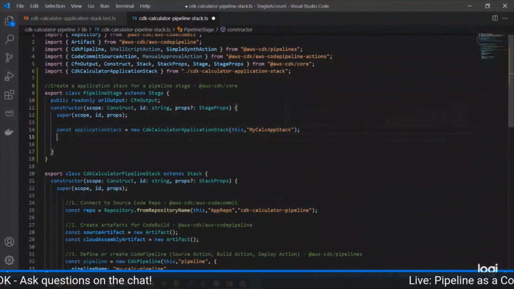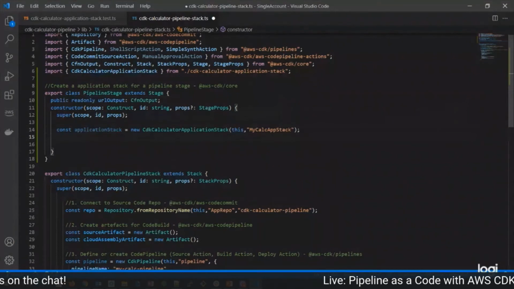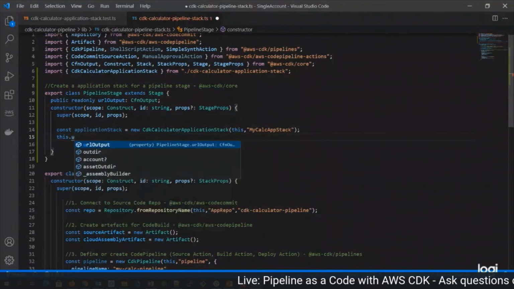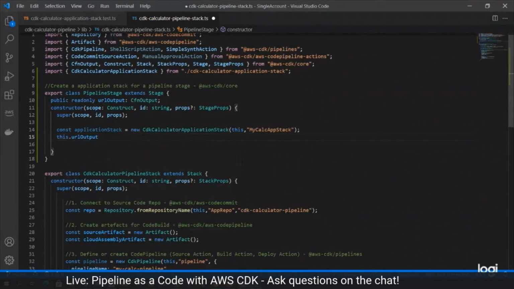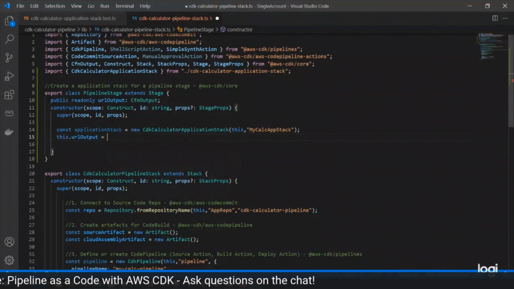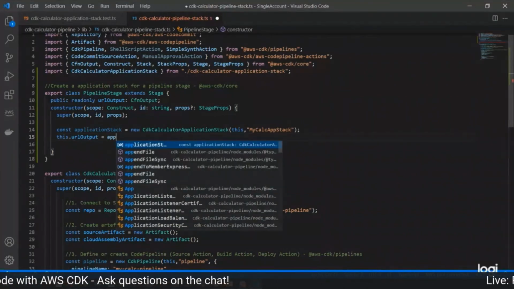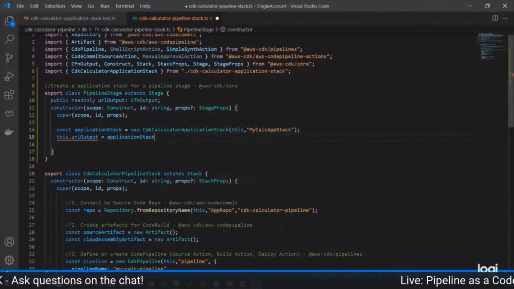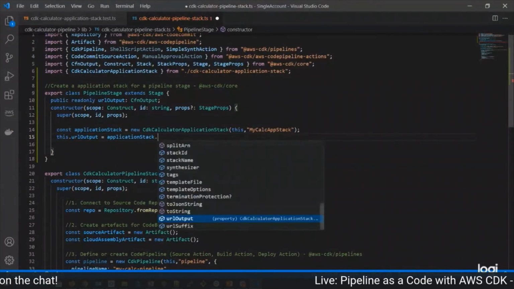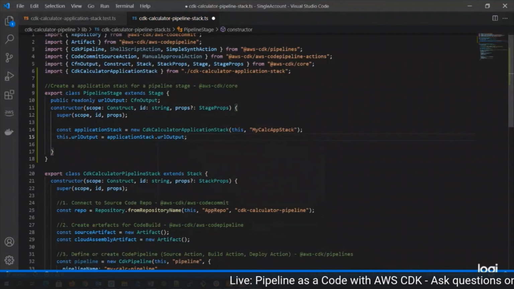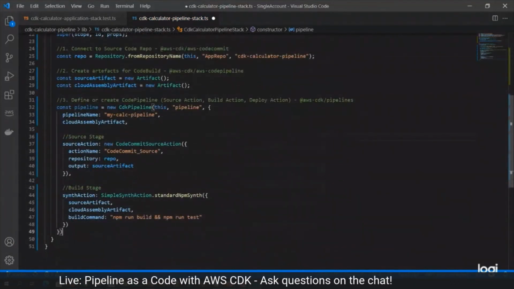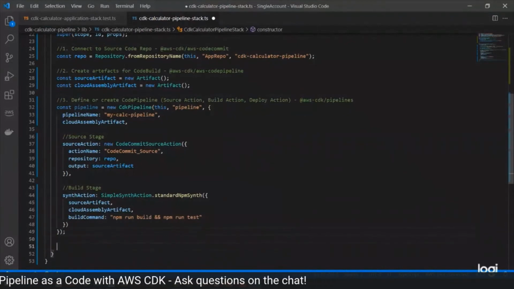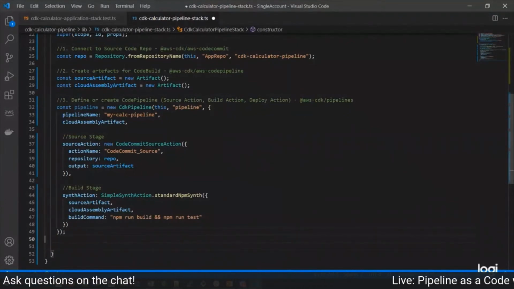And if you remember, when we created the application stack, we also output the API Gateway URL for further processing, right? So here I'm just referencing that and storing it in a variable, and we'll see how we can use that in CodePipeline later on. Just to summarize, we created a stage class, and whenever somebody uses the stage class, we make sure that he or she gets a new application stack, right?